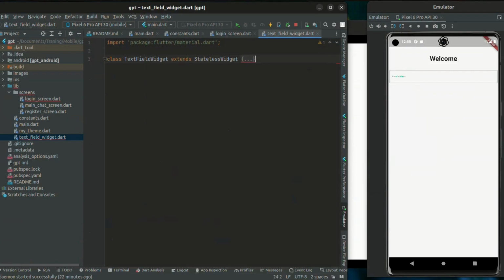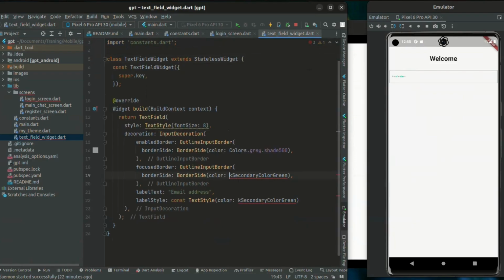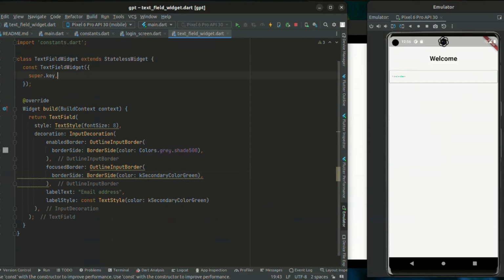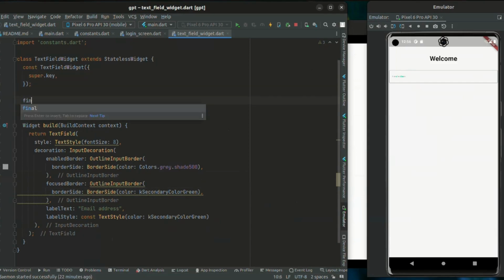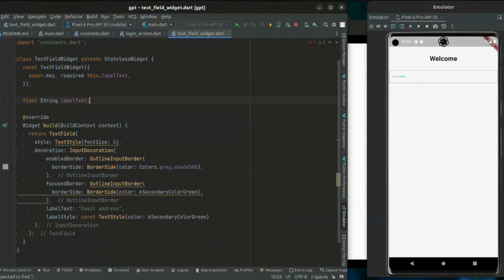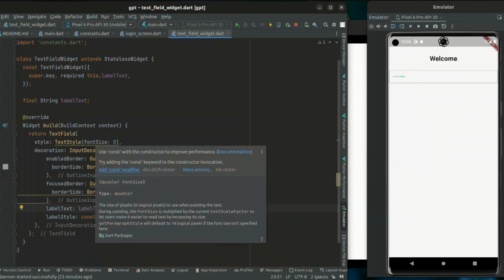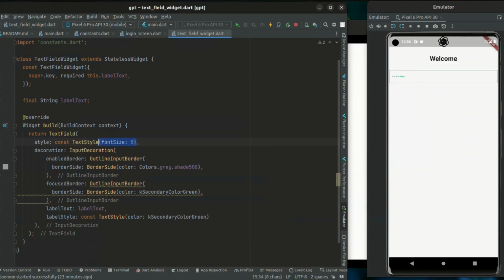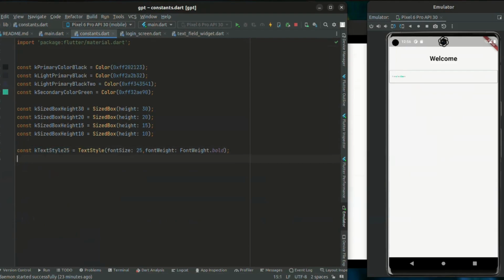Paste it here, and all you have to do is just import this, guys, and good to go. Now because we're going to refactor it, we need a final string for label text. Label text will be for this guy, and label text will be for here. Let's make this variable, because we'll be using this mostly, so you can just have it const.